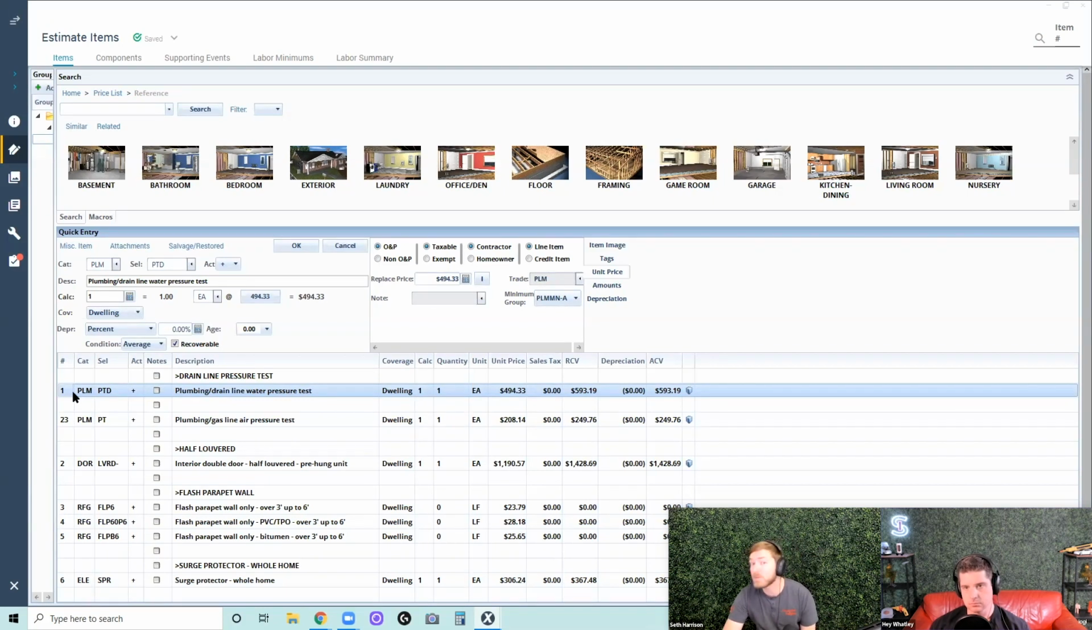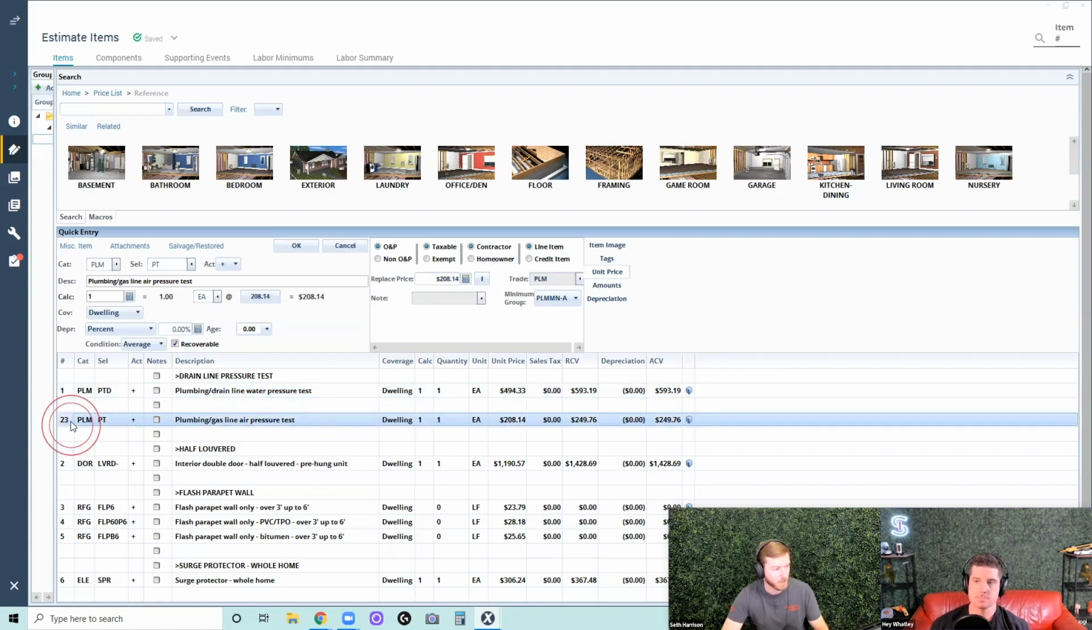Now, in the last 4 to 5 months, we saw another line item pop up. You'll see right here. We had a plumbing gas line air pressure test. But it was unclear whether this air pressure test was supposed to be used for all kinds of pressure testing. And so it's awesome to see a new addition, specifically around the water pressure test. One of the things, Whatley, when you and I were preparing for this video, we jumped into the components and we look at the prices of these things.